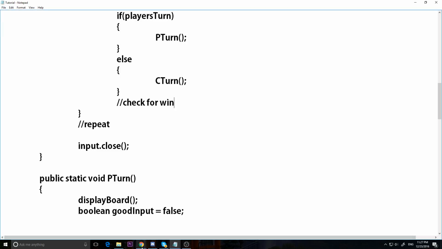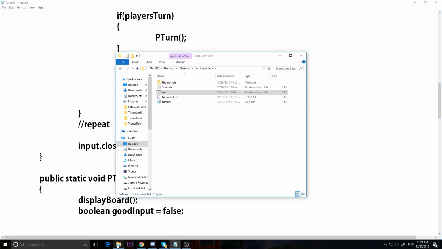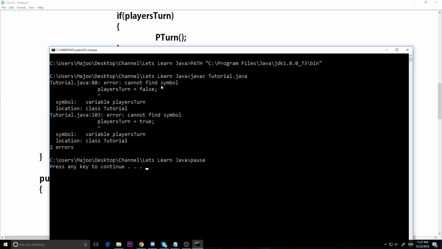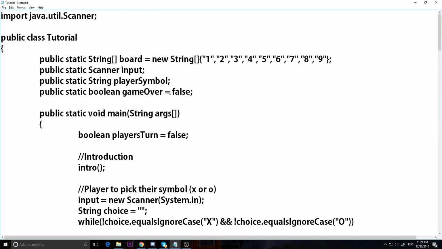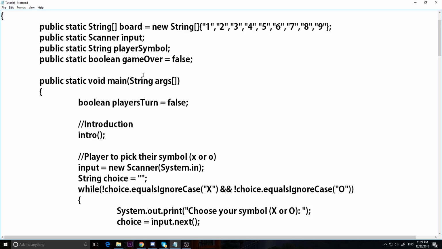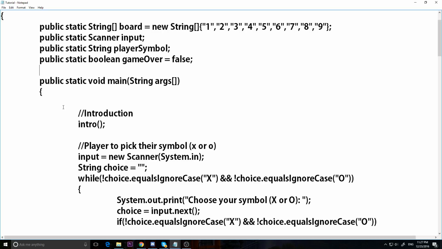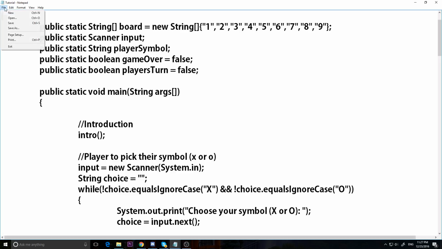The game will never end. That's okay. We just want to see if we can play against the computer. Now we've got a problem here. Let's fix our errors. Cannot find player's turn. Where was that at? That was on line 88. I don't have line numbers. So it's called player's turn. Oh, we have player's turn inside of here. That's a problem. We can't see it. We don't actually know it exists. So I'm going to move it out here. So public static boolean player's turn. So now it's out here. We can now use it in our other methods.